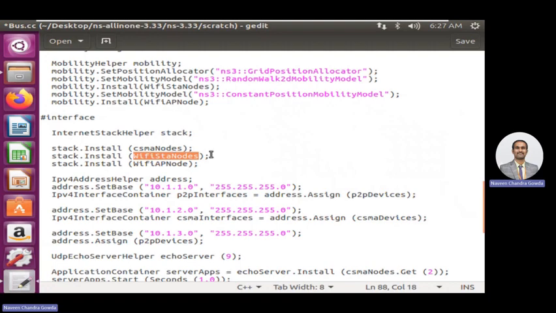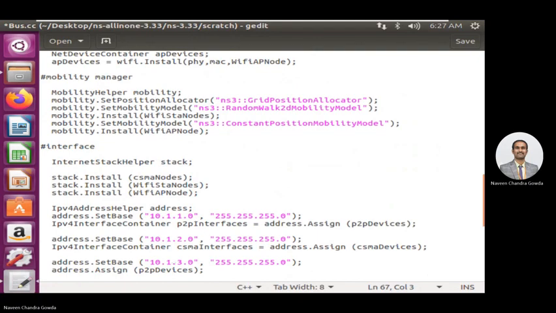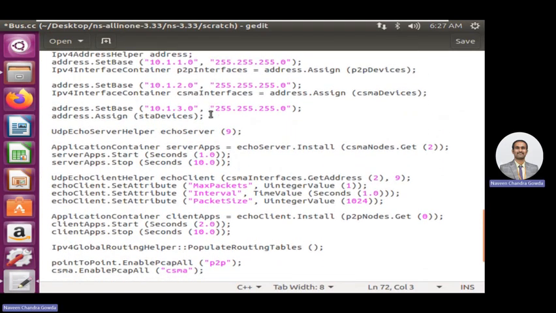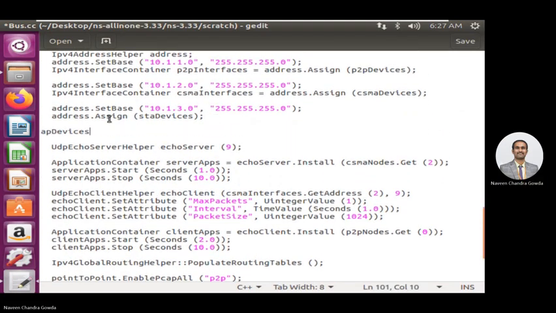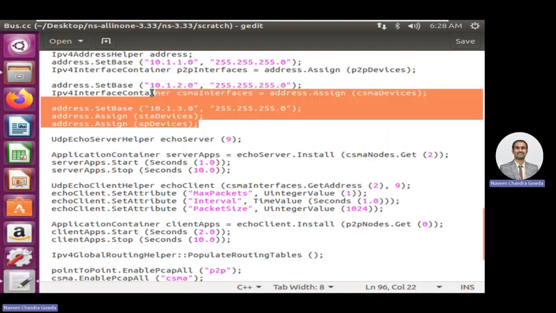Wi-Fi devices. What devices do you have? One is your star devices, and one more is the AP device. Those are the two types of devices left out, right? If you see here, this third base address is defined and assigned to the two types of devices, which are the wireless devices: star devices and AP device. So I'm done with providing the interface.